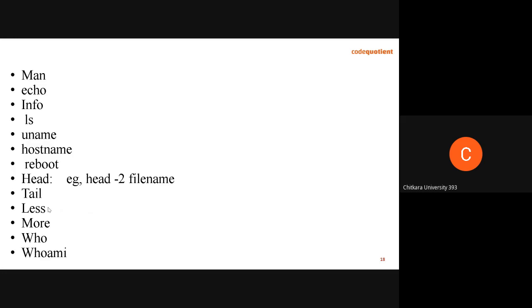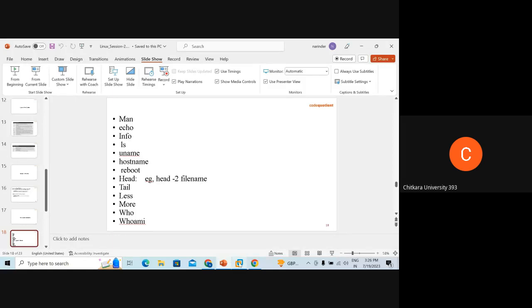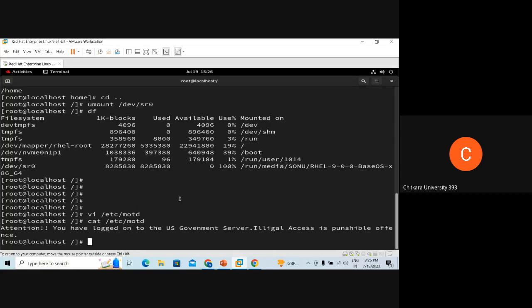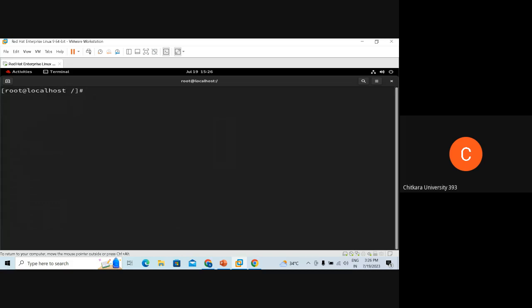So let us directly move to the demonstration. That will be much better. Whenever we talk about man, my dear students, I am just a new user on the Linux server. I don't know anything. I'm not comfortable with commands actually. So what I will do, just remember one command, man. Man means manual. It will display the manual page for a particular command, right?